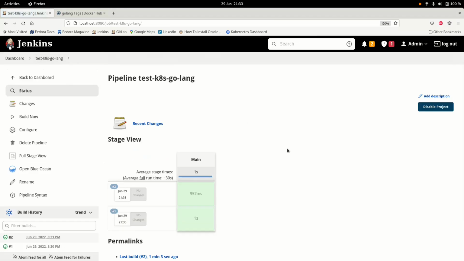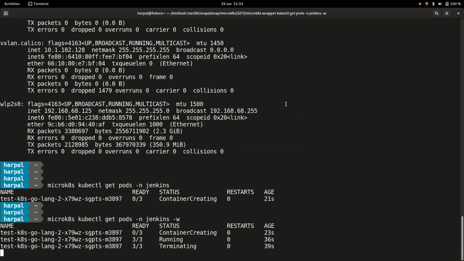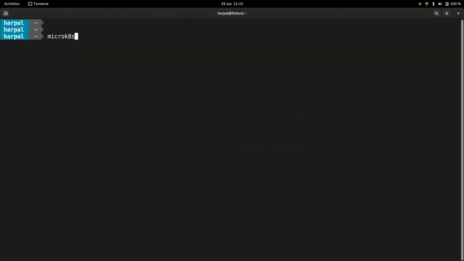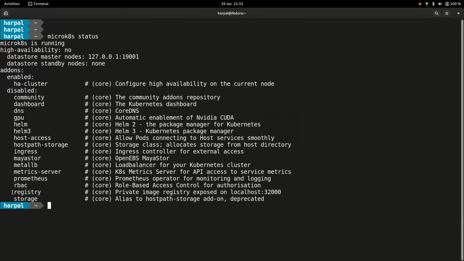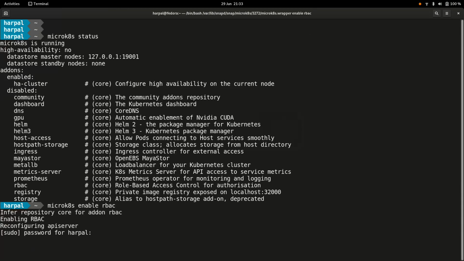In the next exercise, we will enable rbac and see how we can connect in such an environment where rbac is enabled, and we have to create a role binding. What we'll do, we'll create a cluster role binding. So first I'll enable the rbac plugin in micro-K8s. It's very easy, micro-K8s enable rbac, and I'll give my sudo password.